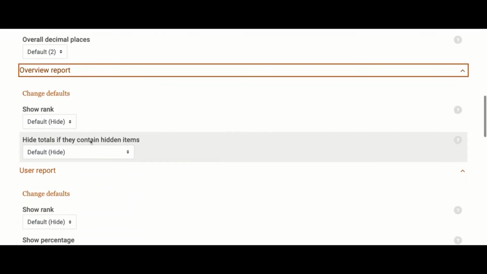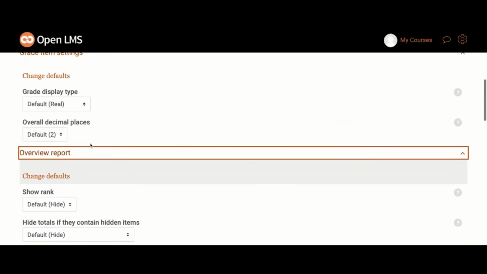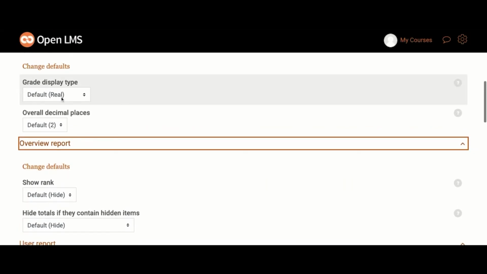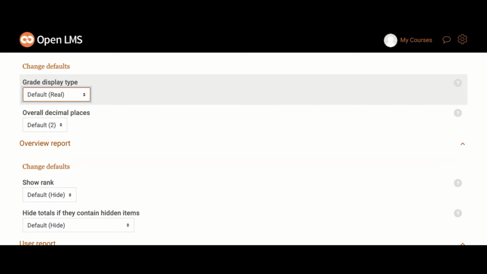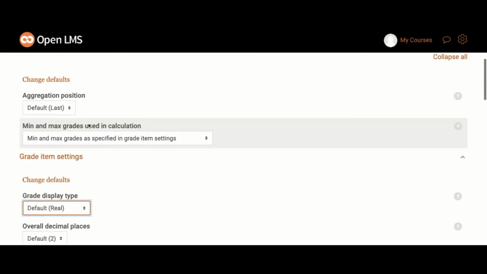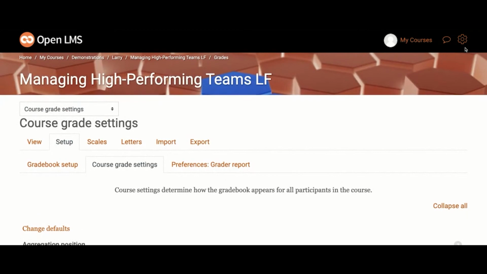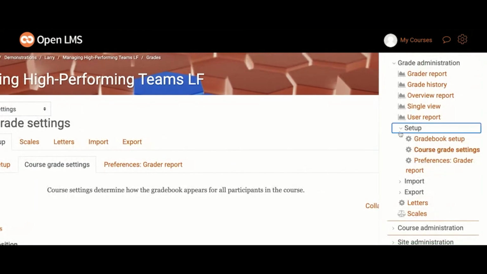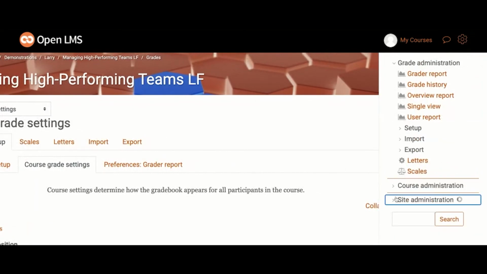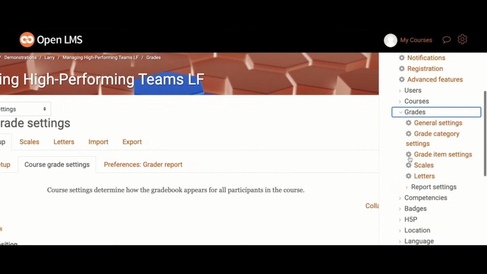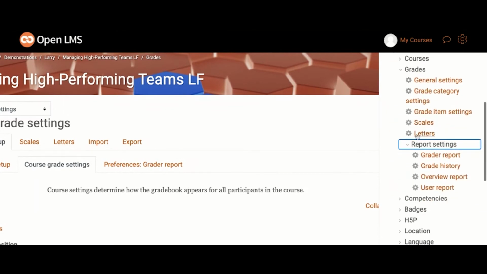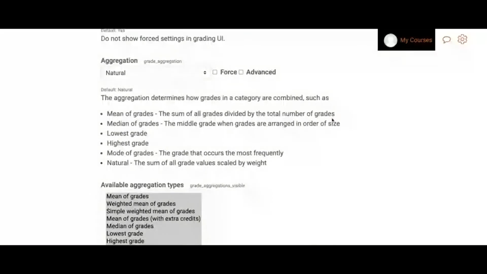And say that again, Ed, sorry. Right, for the display type. Grade display type, yep. We do have options available in our drop-down. So maybe that's at the site level then. Yeah, okay. Course, yeah, okay. And let's see here. Let me go back, course grade settings. Grades, report settings. Grade category, let's see here.